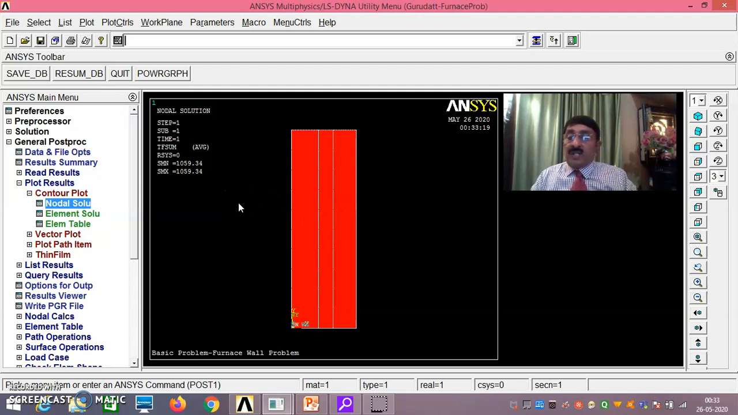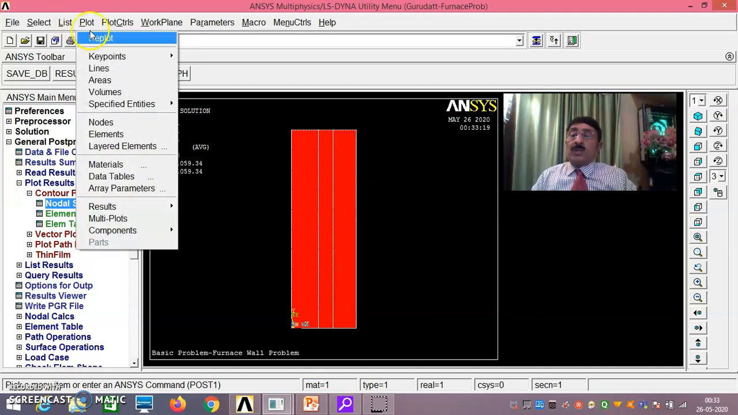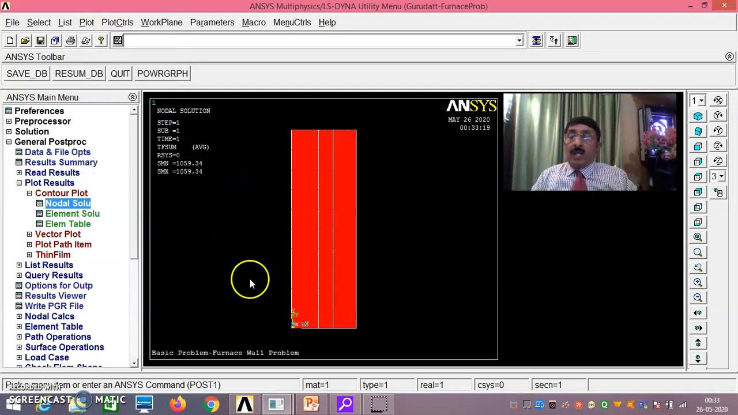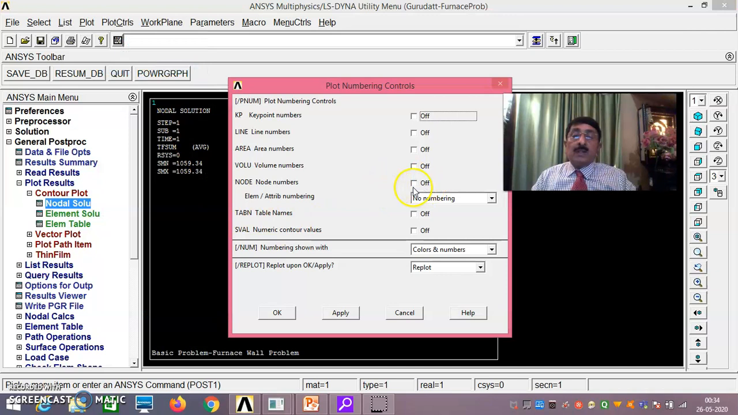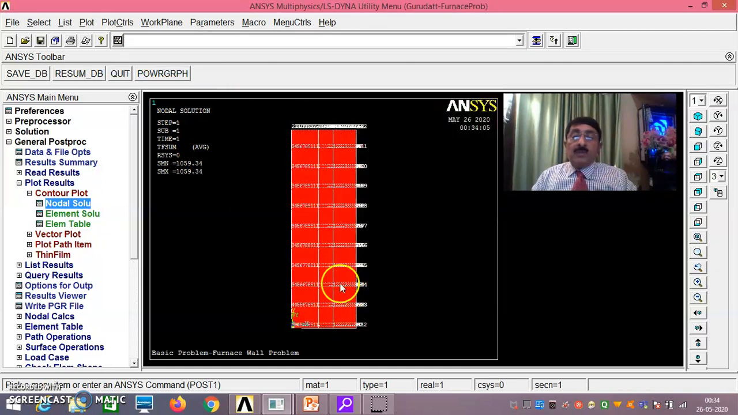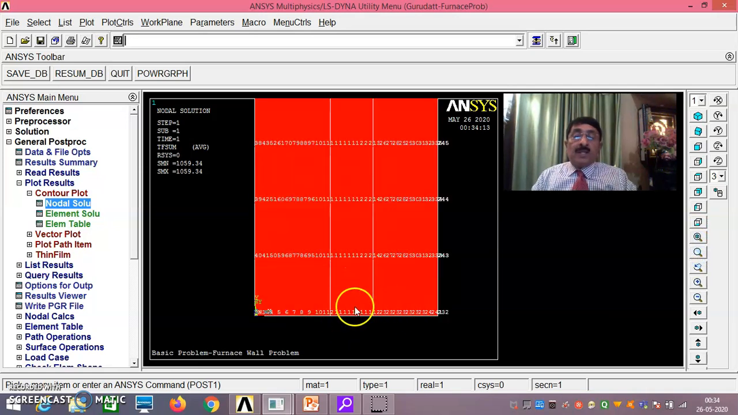Now I have told you in this particular session how to remesh. That means you meshed already, and it will be a very fine mesh. Let us say if it is taking too much time, you can make it a coarse mesh in this way. This is one of the things. Once you do this, I have told you plot controls, numbering, node numbers on. If you do that, you get so many things. See here, you have got the node numbers.